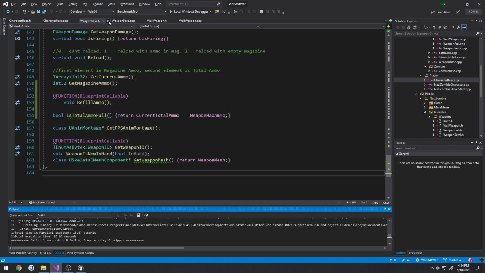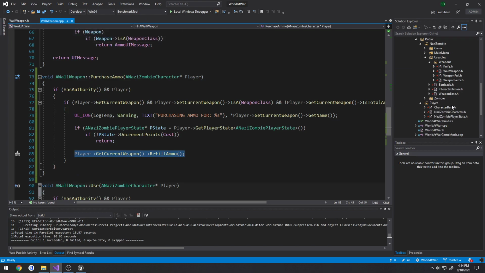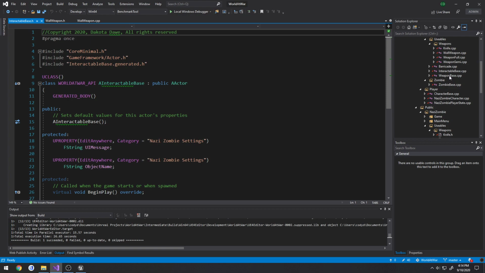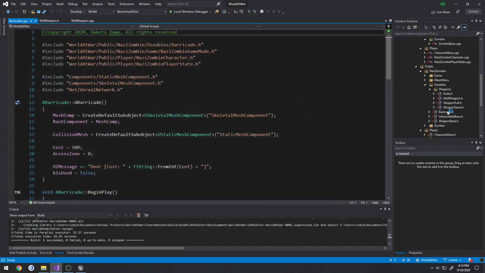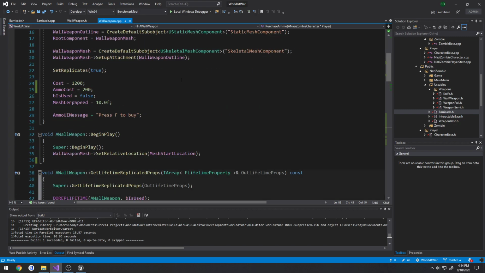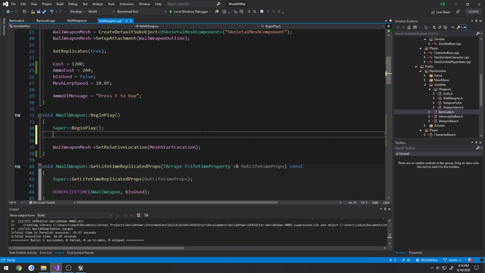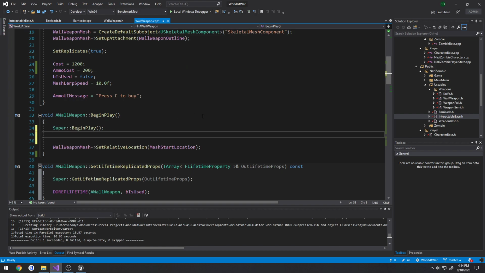To do that, I'm going to close down everything aside from wall weapon and interactable base. Actually, barricade. Start with the wall weapon and go up to begin play. And here's where we're going to start. Actually, let me open up the interactable base real quick. It's called UI message. We want to set up UI message.